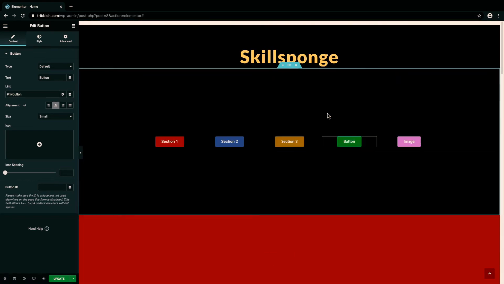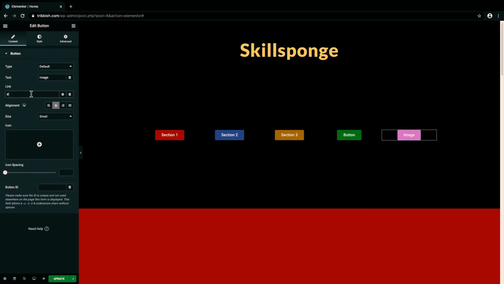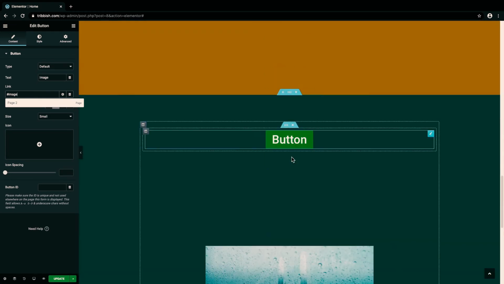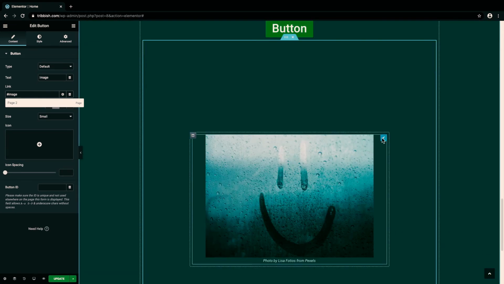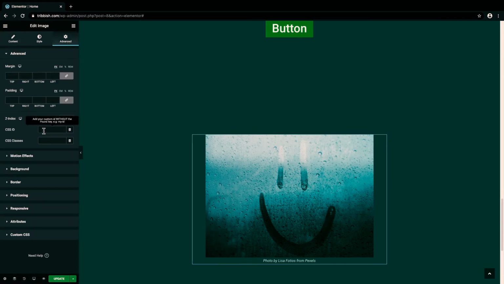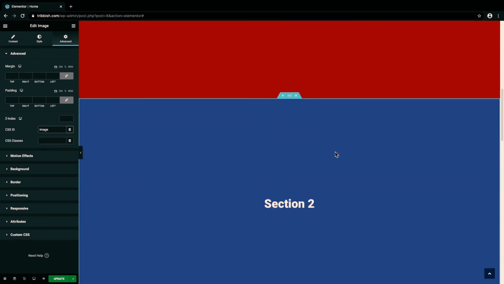Next example, we're going to jump to an image. Click on Edit. Type in Image. Jump down to the image, click on Edit, Advanced, CSS ID, type in image, test it.